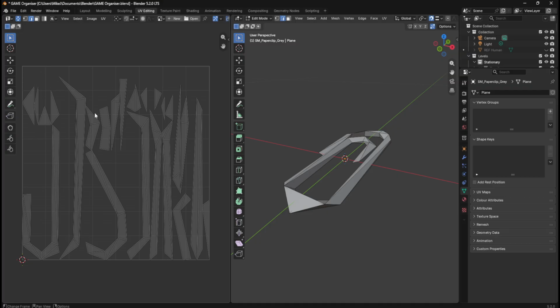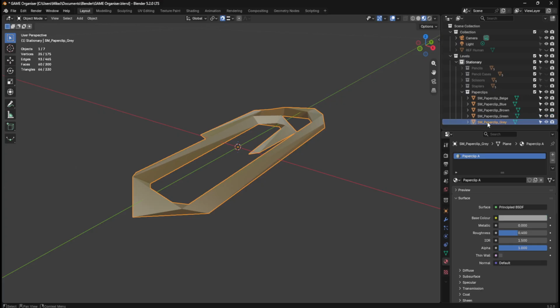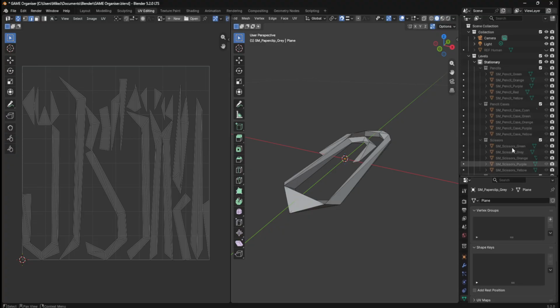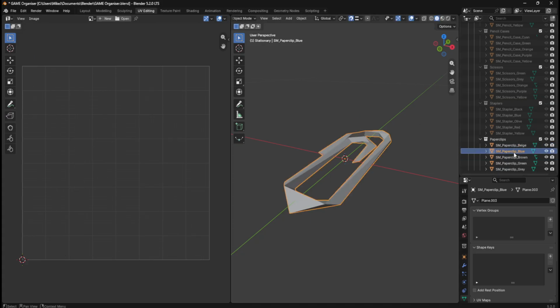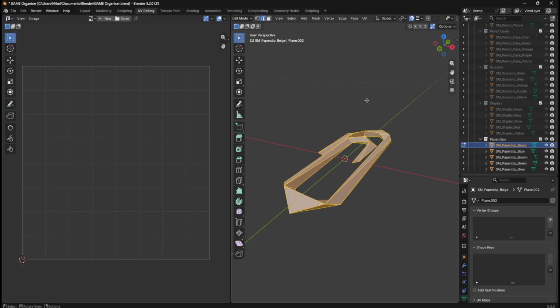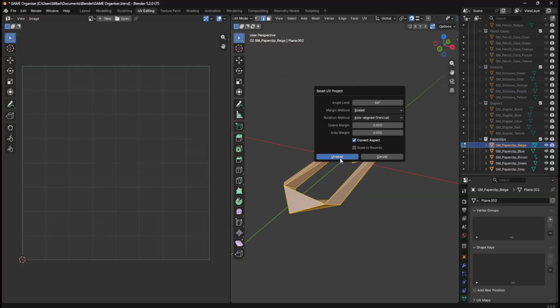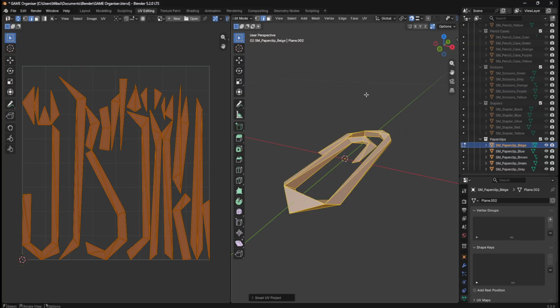Okay. Okay, so now that I've done that, if I re-export the model, and see if that works, export this again and re-import to Unreal. Okay. Okay, so that's paperclip beige.